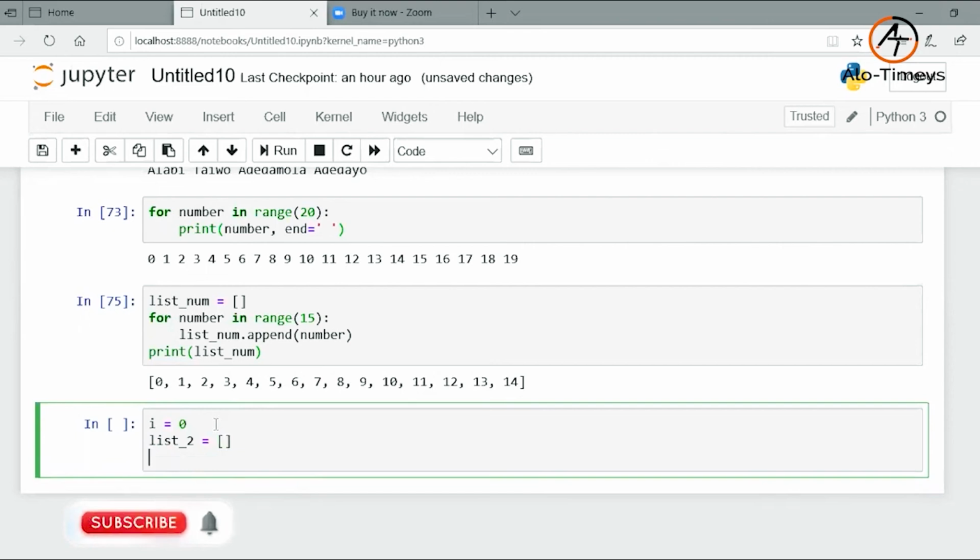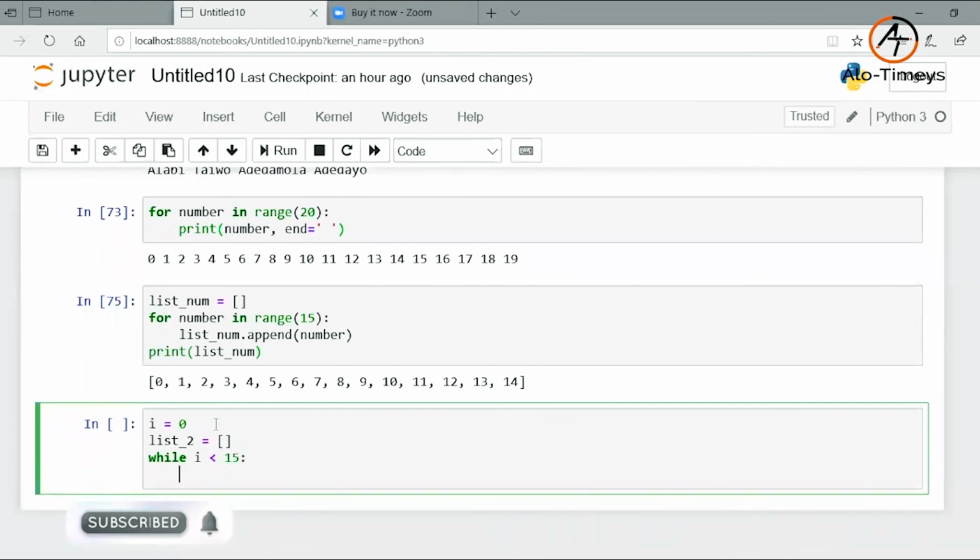To create my while loop, I'll say while i is less than 10. Oh, I did 15, so let me use 15. So while i is less than 15, what I can do is list2.append(i). It's just the same thing as here, right?